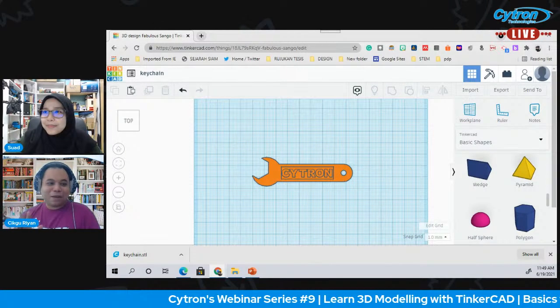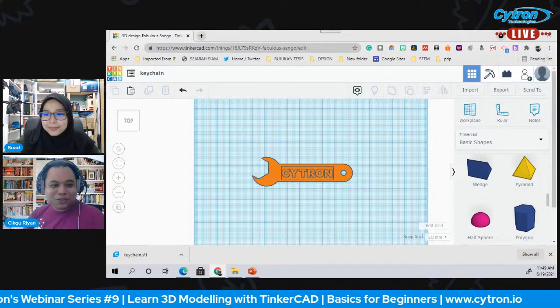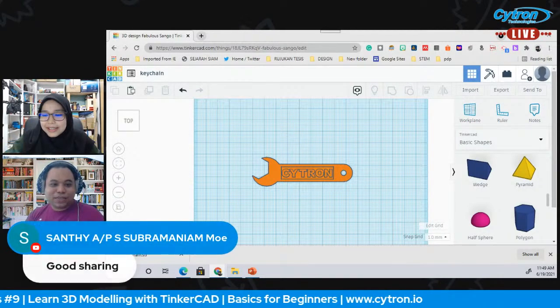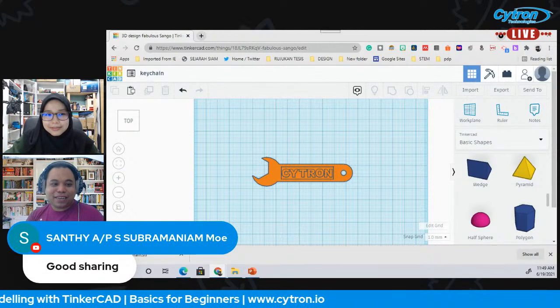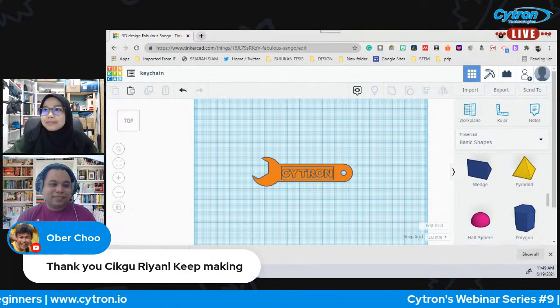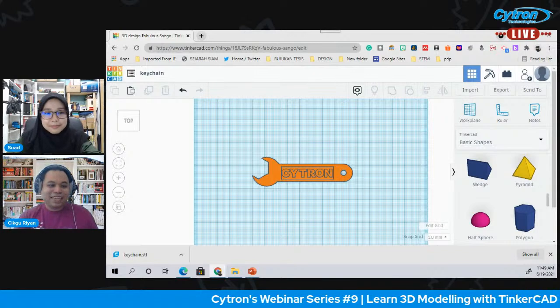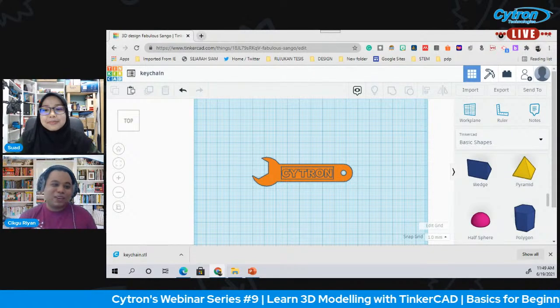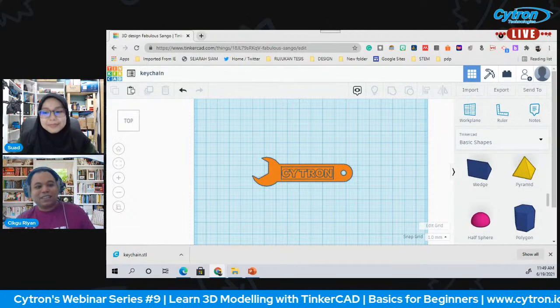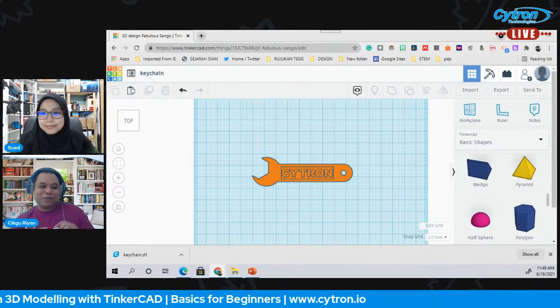I'm sorry if I'm going too fast. I can see some of the comments saying I'm going too fast. But just to let you know, this is just an introduction to designing with Tinkercad. Maybe we can have another session just to make a design, and I can go a bit slower. I think this is a good startup for everyone. I'm sorry again if I'm going too fast.